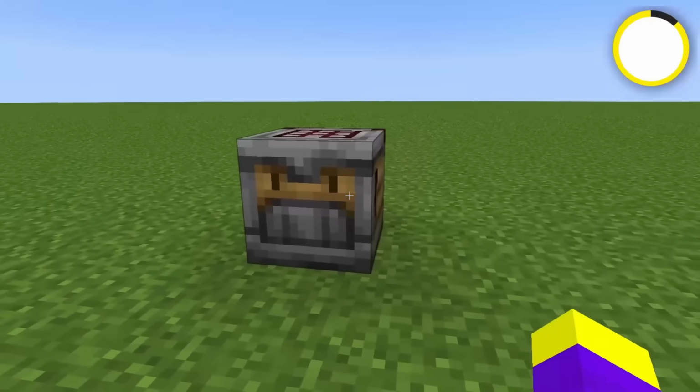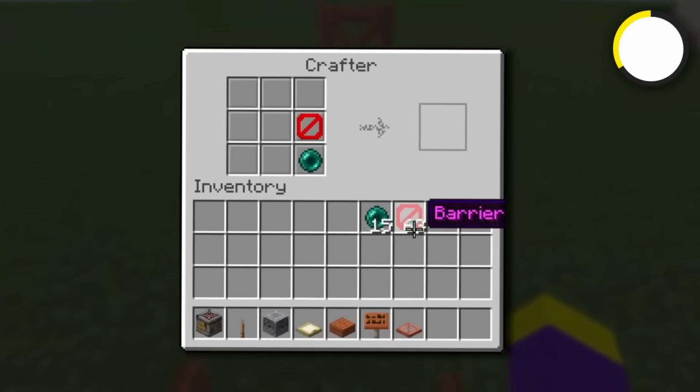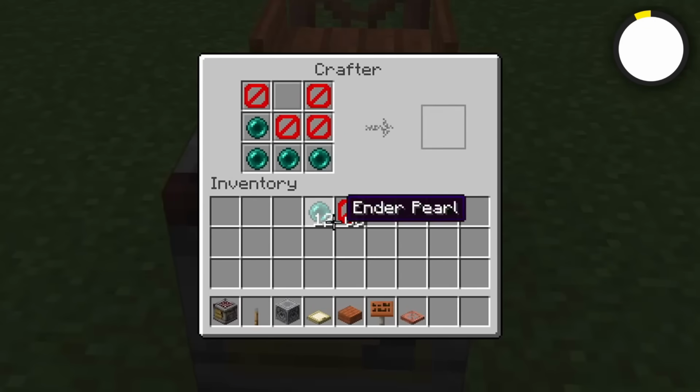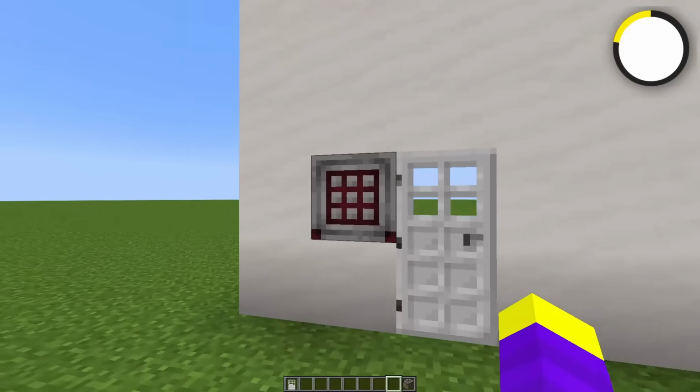You can also place a crafter like this and then put a few seats around it to create an actual functioning game of tic-tac-toe. Okay, how am I losing to myself? And if you want to protect your house from intruders, you can use the crafter as a keypad like this.